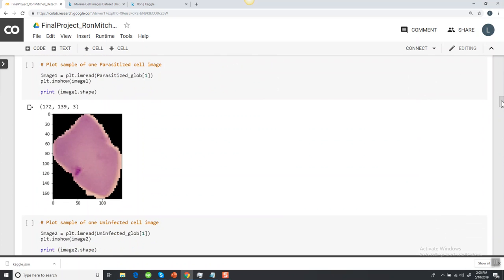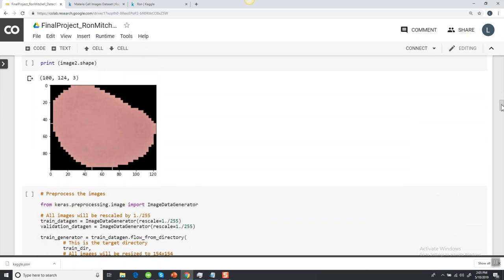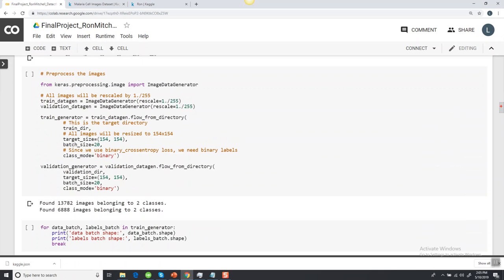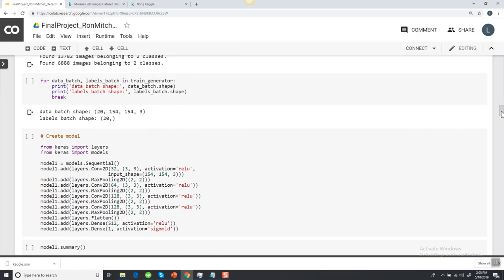Here is a sample of the infected and uninfected blood cell image. Here is a pre-processing routine where I rescale the images to 1/255 and resize them to 154 by 154. At this point, we're ready to create the first model.